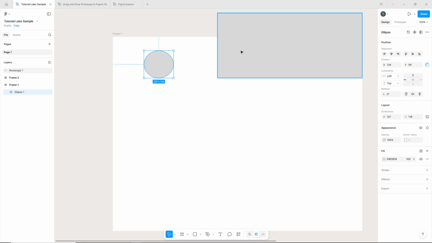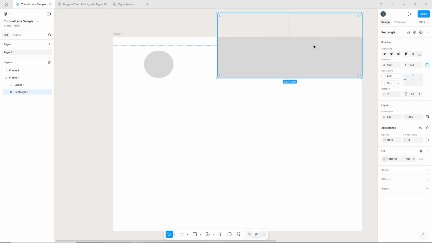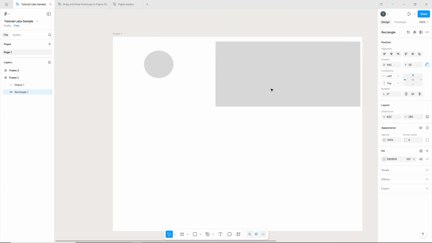Now, to fix this properly, look at the left side of your screen where the Layers panel is located. Here you can see the hierarchy of all your elements. Find the rectangle in this panel and drag it inside the frame structure. This ensures that your elements are properly organized and contained within the frame boundaries, which is the correct way to structure your Figma designs.